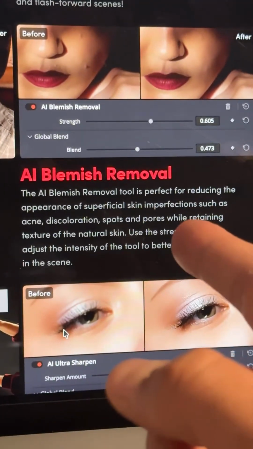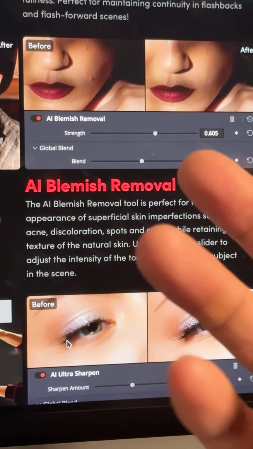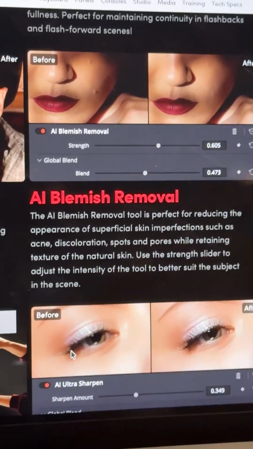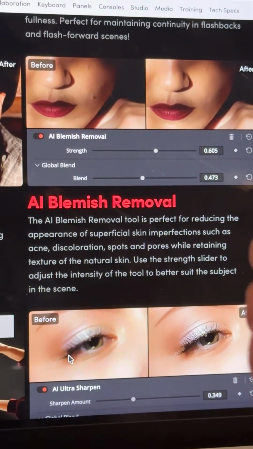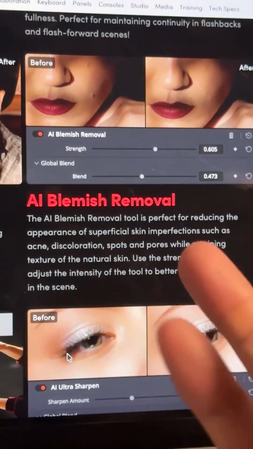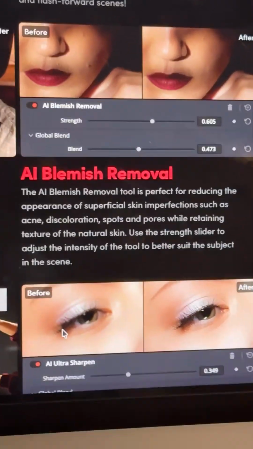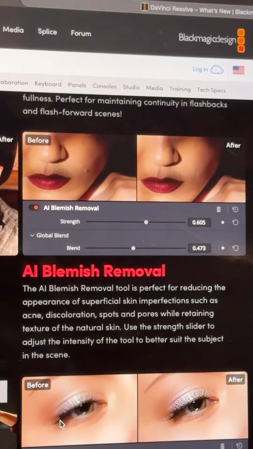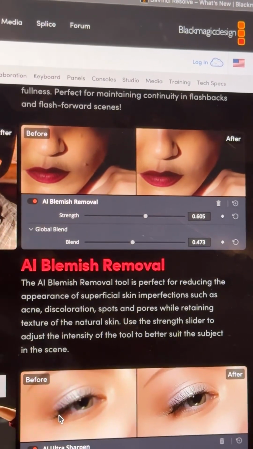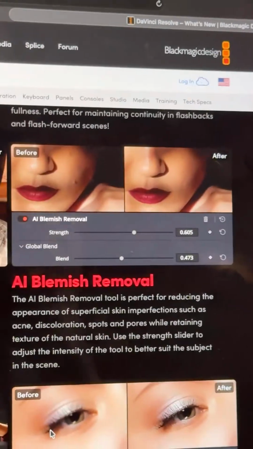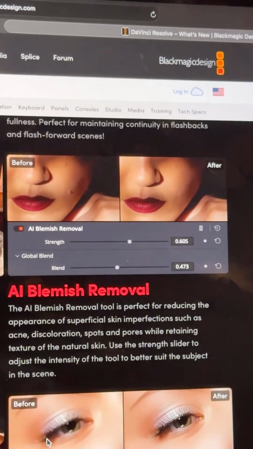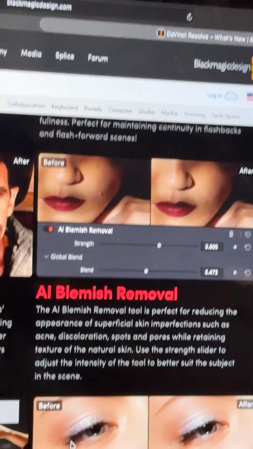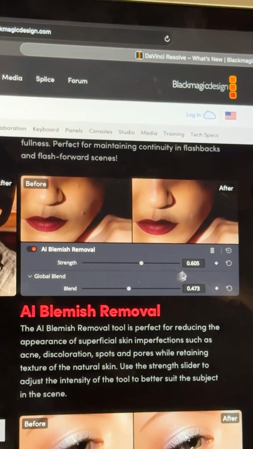And now this one is AI blemish removal. Basically it's going to remove anything, like if you have a pimple, it's going to clean up your skin, which is another thing. And obviously I would love this, because especially for men, when we do videos, we don't do a lot of makeup. And sometimes we have some spots on the face, which at first we don't care about, but the camera catches everything. So this is going to clean up your face.